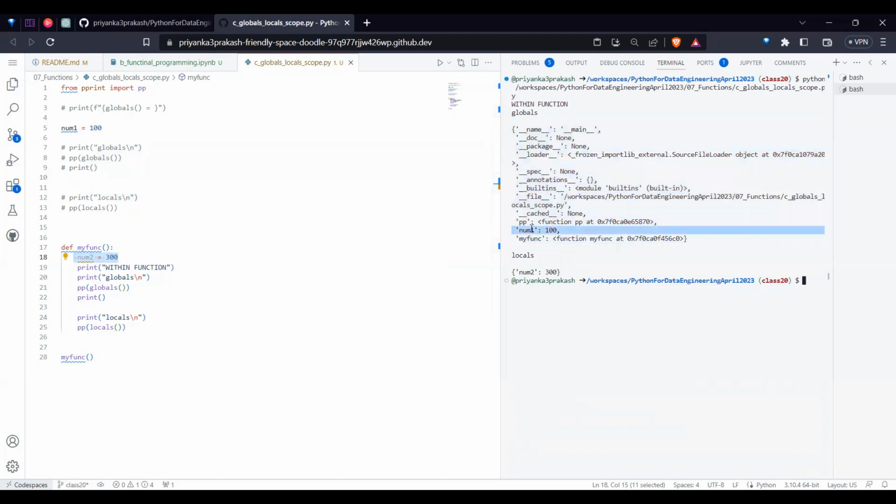So this number 1 is equal to 100 only came here, including your pprint import, everything came in the global. Whatever you defined within your function will be coming at the local scope. Number 2 didn't come here, right? Whereas if you define even number 1 is equal to some other number, say like 200, number 1 is present both in the local and global. Number 2 is present only defined locally.